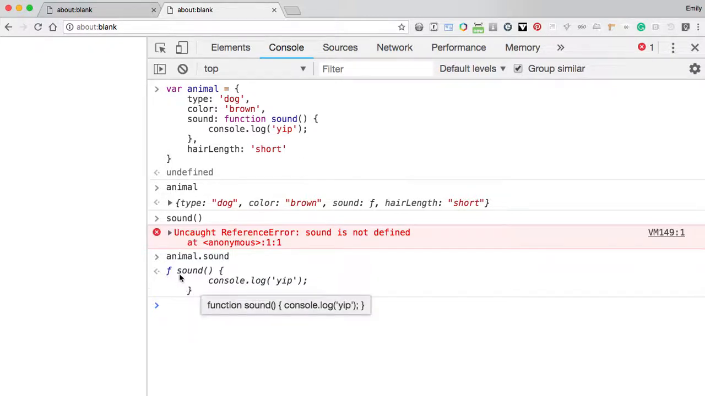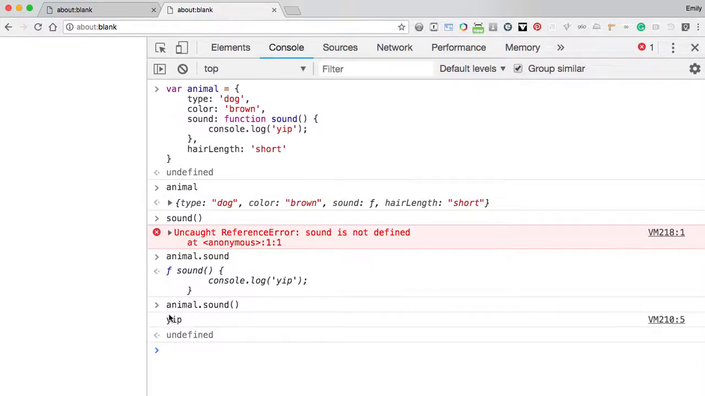So this isn't exactly what we want, but it's getting closer. It's going to show us the value of the sound property and display that for us. What I really want to have happen here is I want the console to log the sound that we've specified. So to do that, all we have to do is call animal.sound and then pass on our parentheses like we normally would when we want to run or call a function. And now when we hit return, you can see that it's going to display yip.